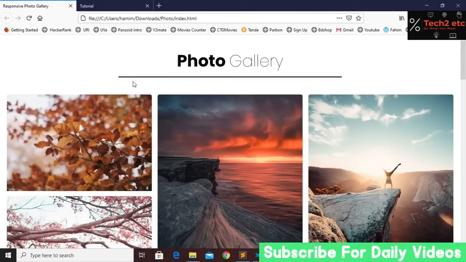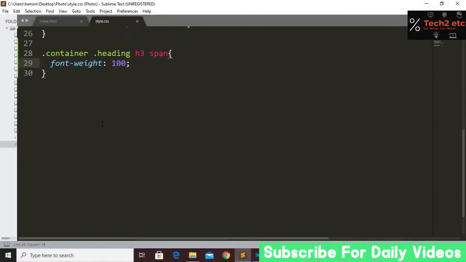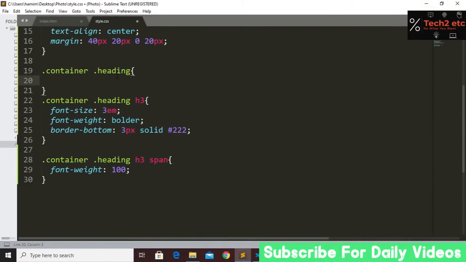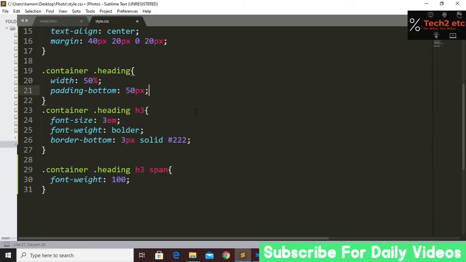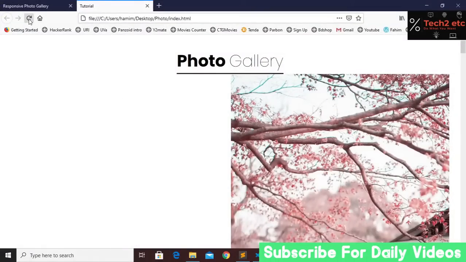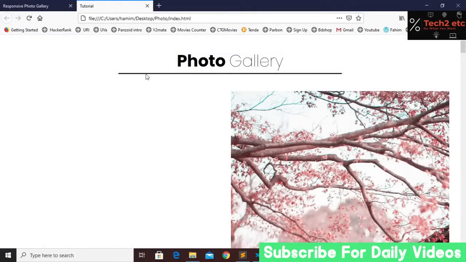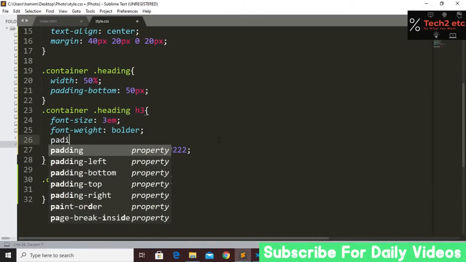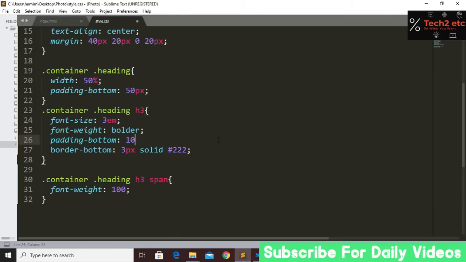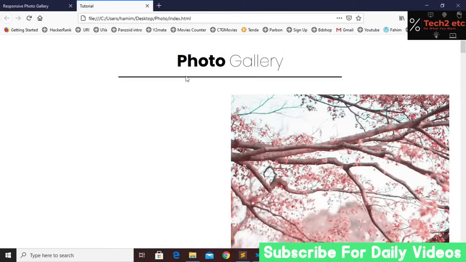Here you can see that our border is taking some width, so we have to fix this. Let's give a width, let's say 50%, and I want some padding from bottom, let's say 50 pixels. That's it. If we now save and refresh, you can see that it is taking 50% of width, and I have padding from here also, and I want some padding from here also. So go to h3, and here padding-bottom will be, let's see, 10 pixels. Save, and if we refresh, yeah, I have some padding from here also.